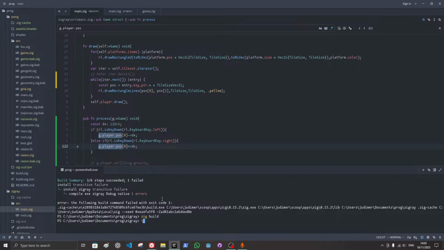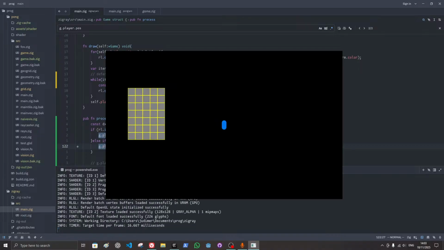Okay, I don't have any error. So I run zig out in Zig Ray. I don't know if you see this. Check in the OBS. Yeah, you see it. Okay. I can go right and left really easily, but the gravity doesn't work for some reason.